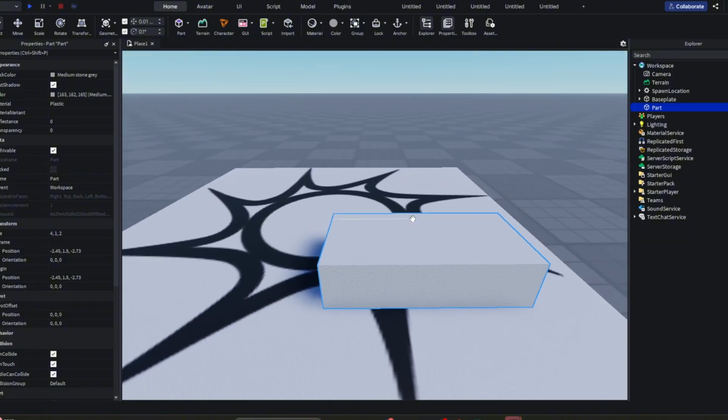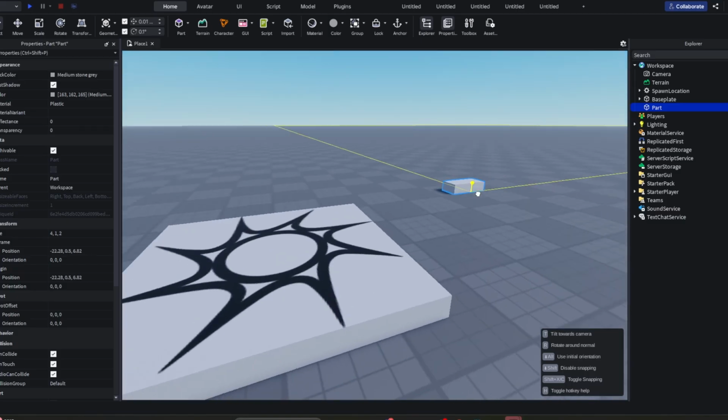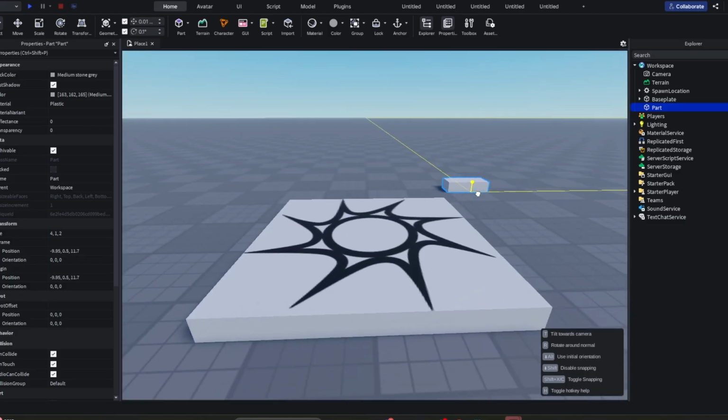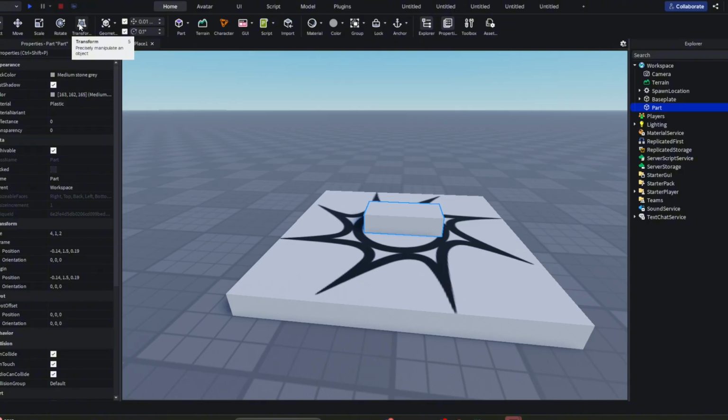Okay, but we have a part here, and all we can really do right now is just hold left click and drag. Can't really lift it up or anything. So if you want to know how to do that, I'm gonna go up here above where my Properties tab is. You see select, move, scale, rotate, and transform. I wouldn't use transform. That's really later stuff that you would know how to use. But let's do move.